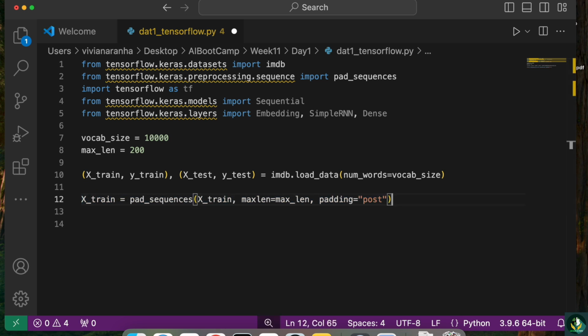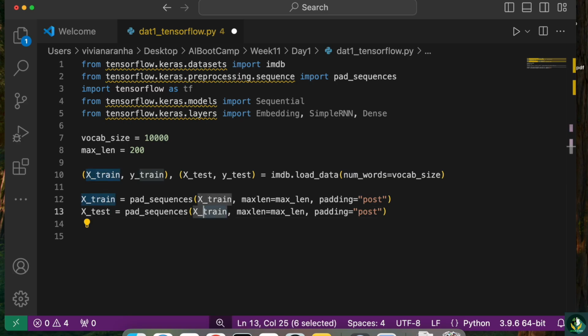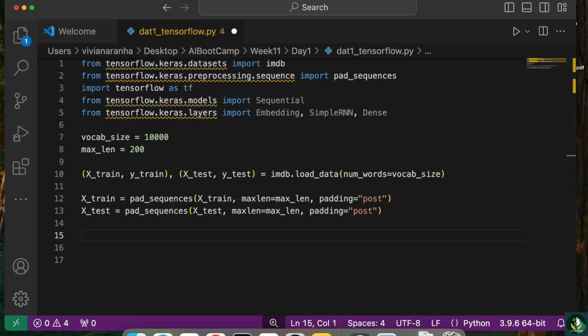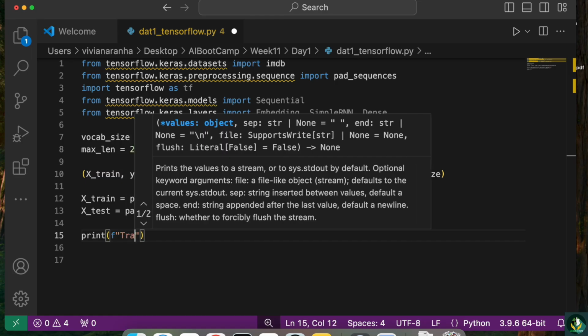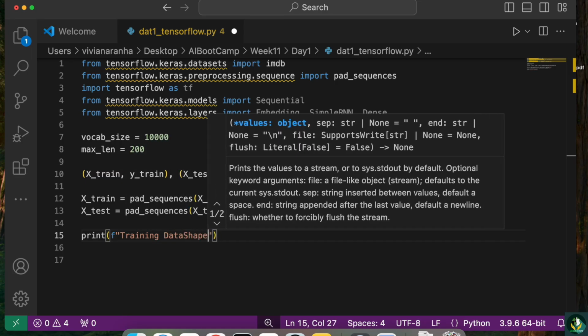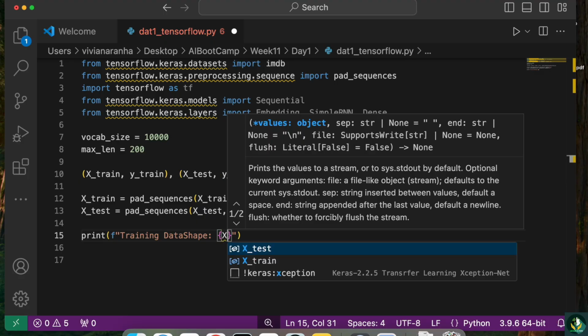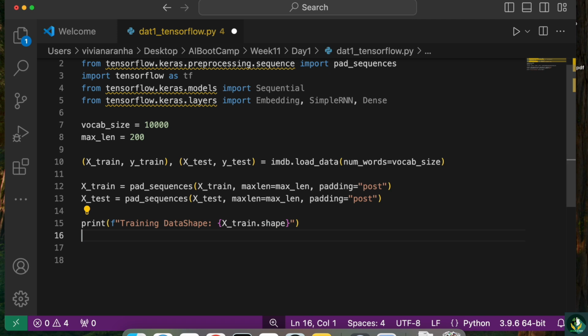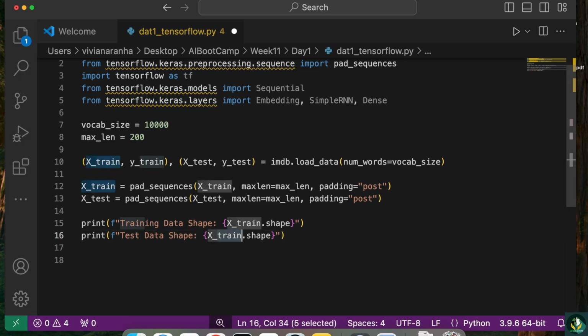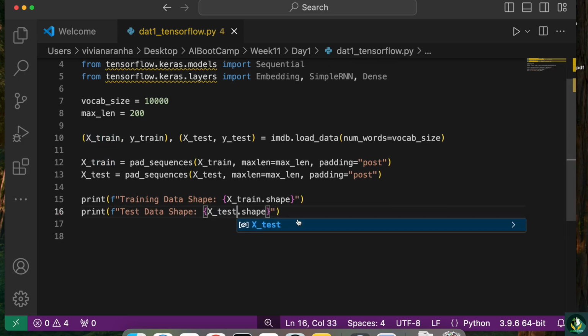Now I'm going to do the same thing for our test data set. So here, test, max length, perfect. So this is good. Next thing I'm going to do is print the data set just to check it out. I'm going to say print f of training data shape, and for that I'll specify x_train.shape, and then for my test data shape, keep a space here, x_test.shape. Perfect. So I have that.